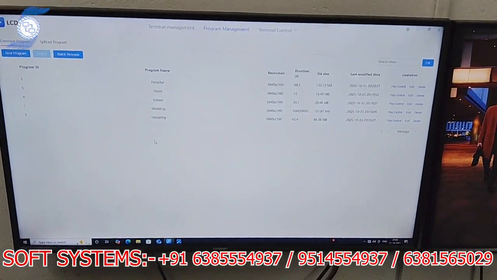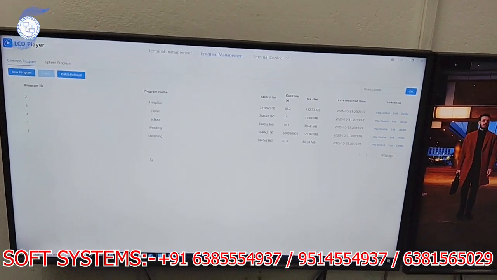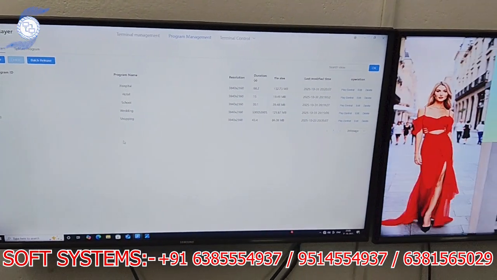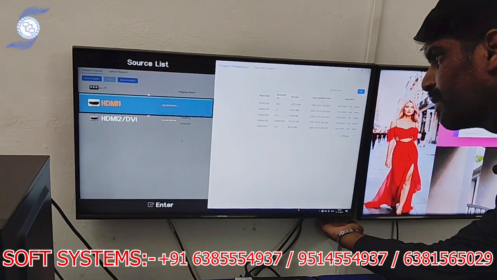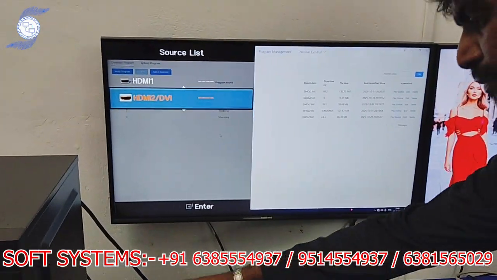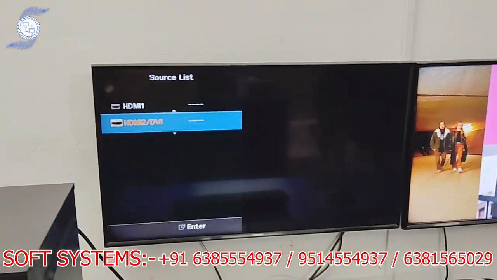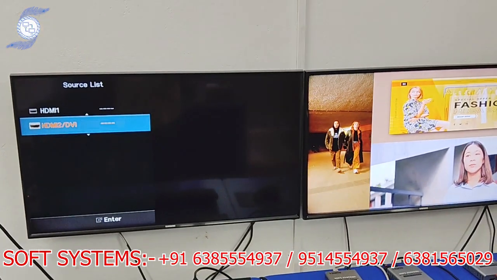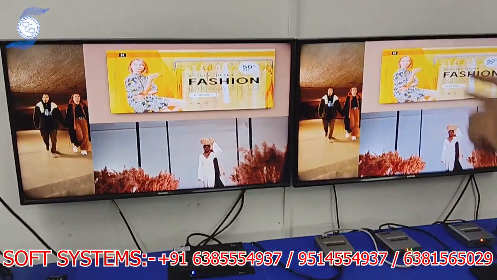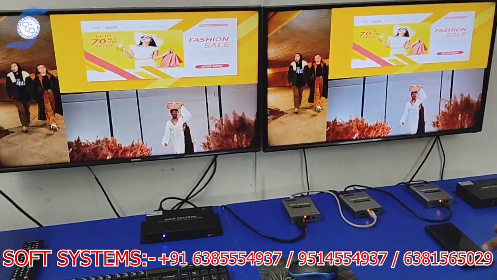Now I'm swapping to that second screen, because I connected two receivers. So what I'm going to do is just change the source here. Then after changing the source, it's supposed to display two sources here. Now we got the idea.